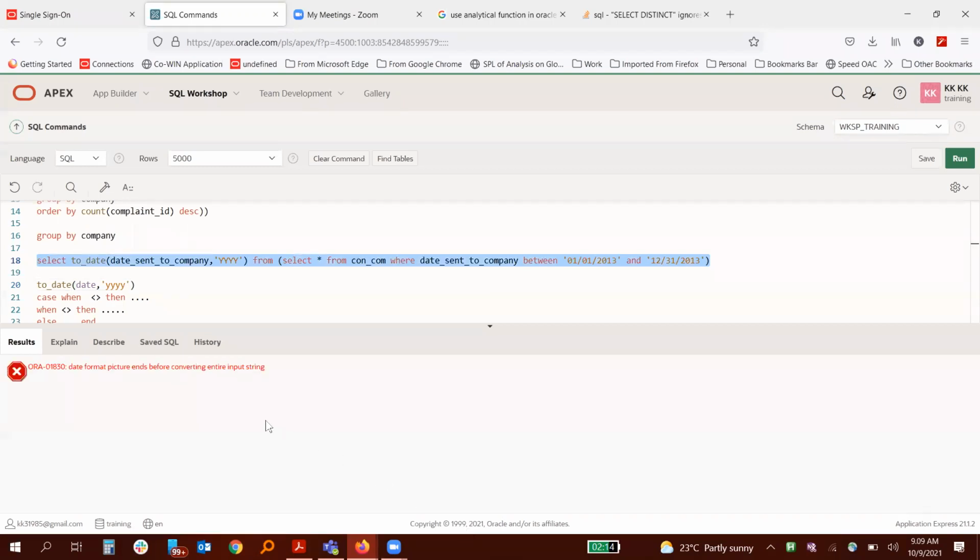The date format picture ends before converting the entire input. What's this? Date format picture ends. One second.